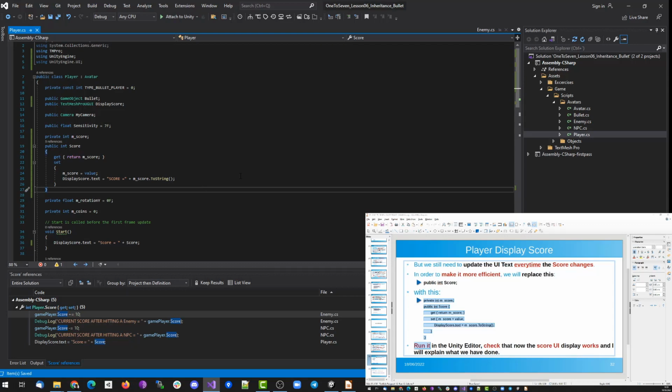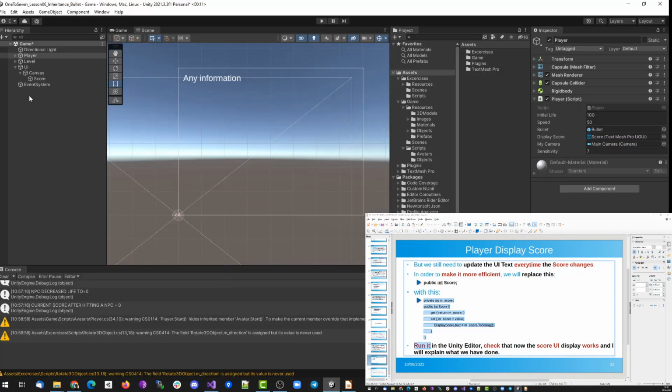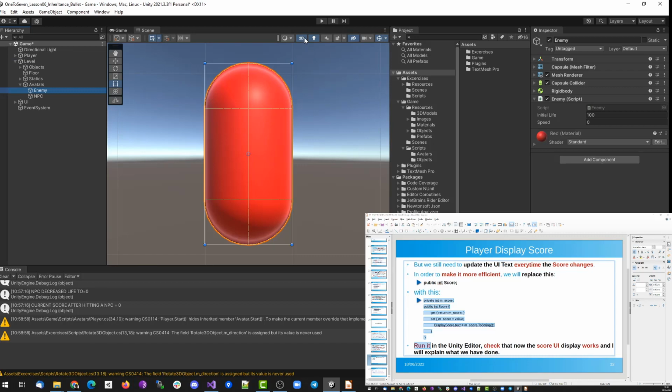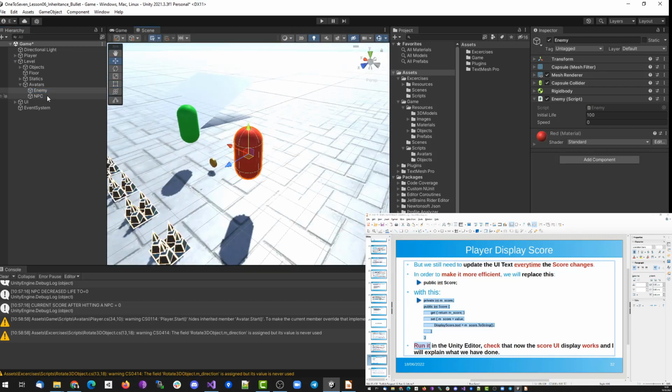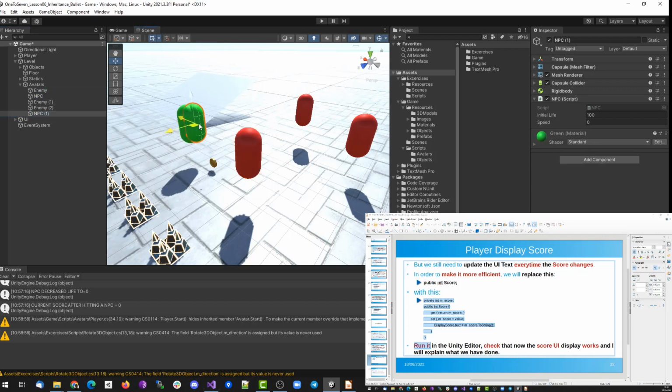For the sake of making more examples, just create some more enemies. So go back to the level and go back to the enemy, switch from 2D to 3D, and create some more enemies just to test the whole score system, that it works. For example, we will create another 2 enemies, and we will create another NPC.